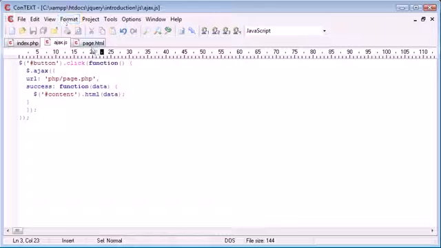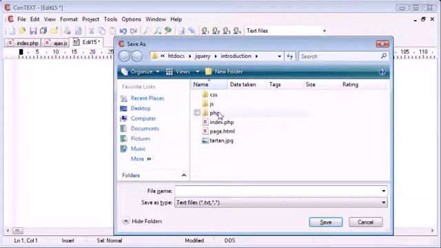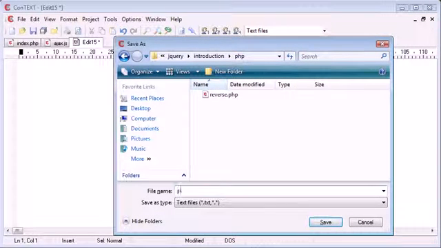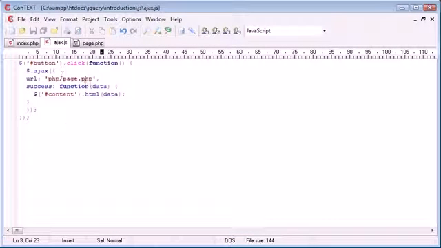Let's go ahead and get rid of this page.html from our text editor, and let's create this new PHP file, and I'm going to save that inside the PHP folder. So we're now sending data using this AJAX request to page.php. However, what we're not doing is sending any variables along with it.